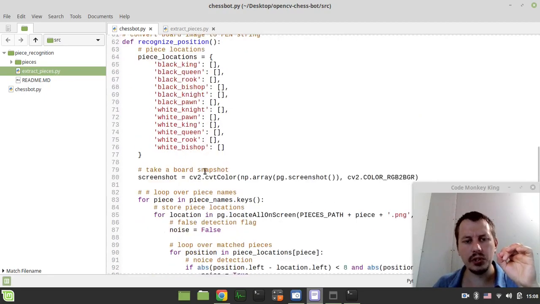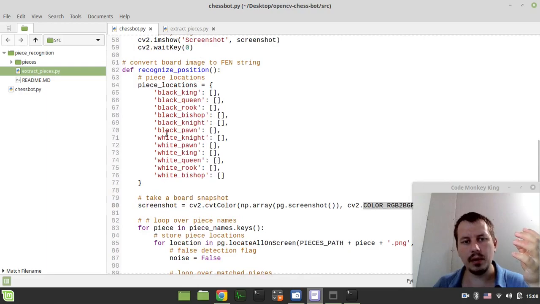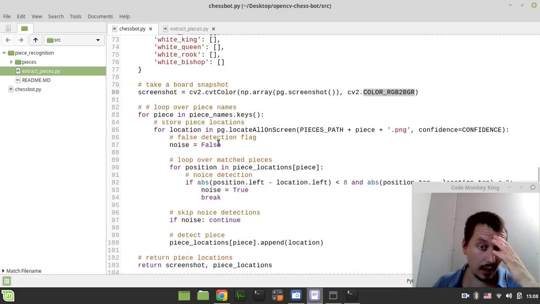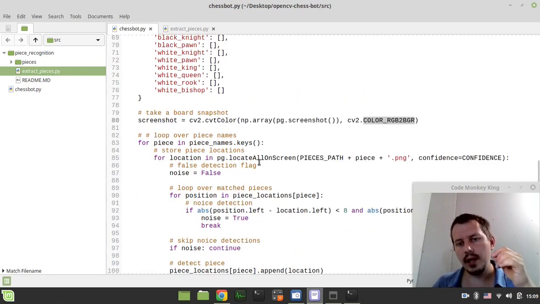So we're taking a screenshot using PyAutoGUI screenshot. We convert it into an OpenCV-specific color map, and then we loop over all the piece names here, over all of the strings literally, and then we try to locate all the objects on screen. So we're using the certain name as an argument to the locate all on screen method from PyAutoGUI. We're using the piece path and appending the PNG.